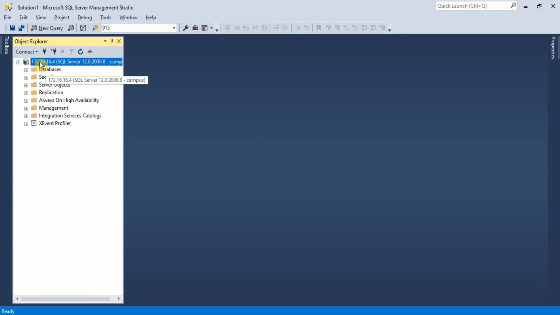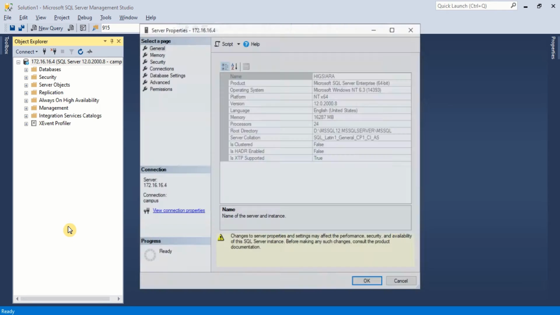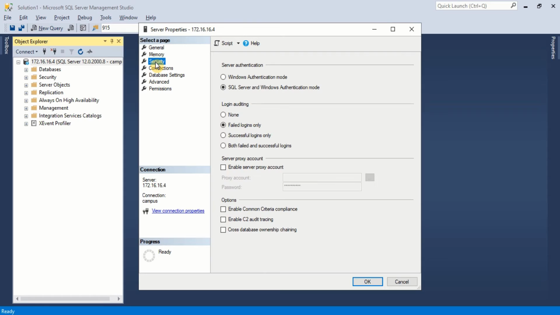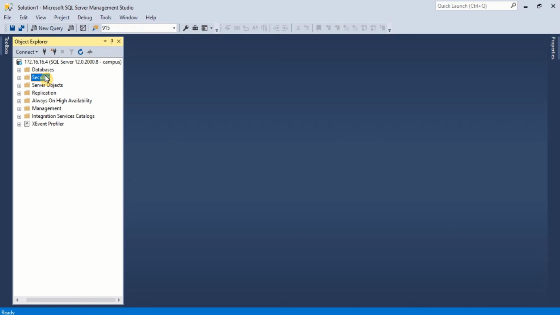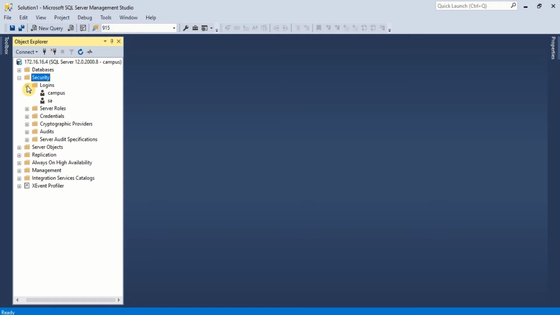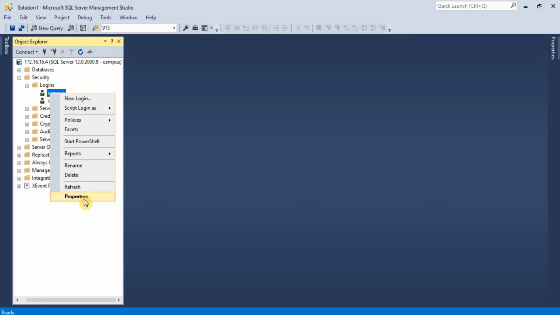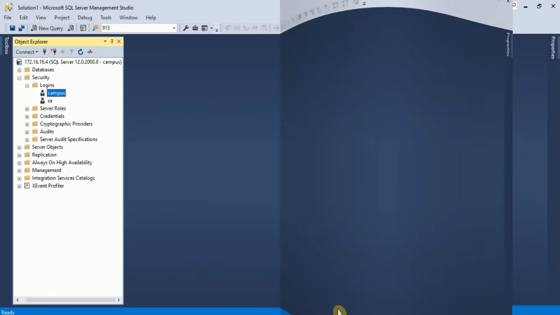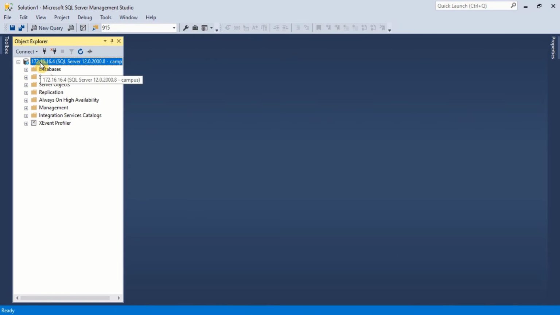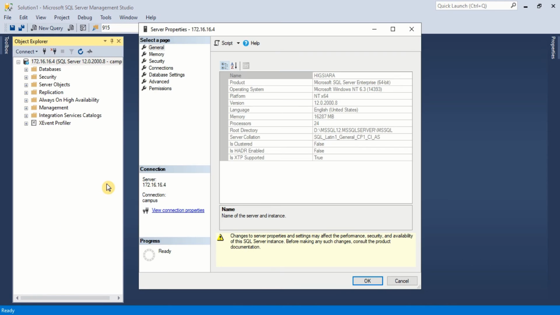The authentication mode for the SQL Server should be set to mixed mode. Make sure that the password expiration is not set in the Management Studio. Validate that the remote connection is allowed in Connection Properties.